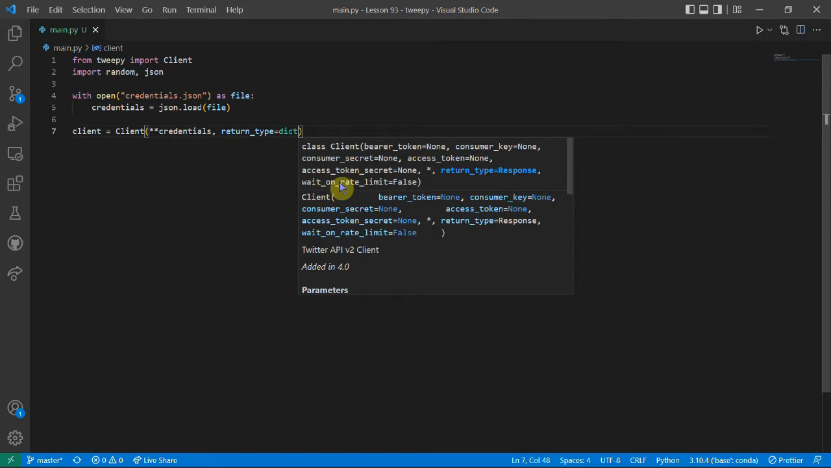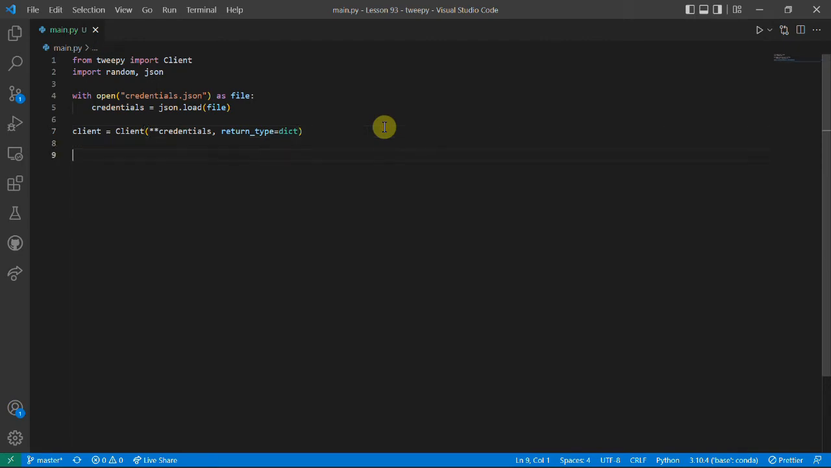And then wait on rate limit basically means wait if you exceed your rate limit until you can send the next message. But we're not going to be exceeding that limit, so it doesn't matter that much.